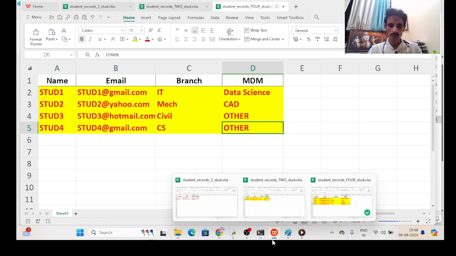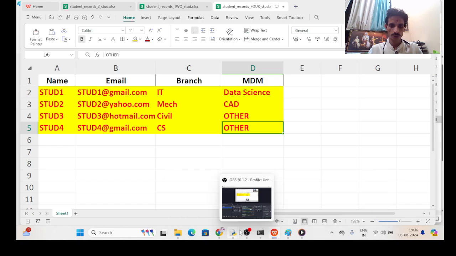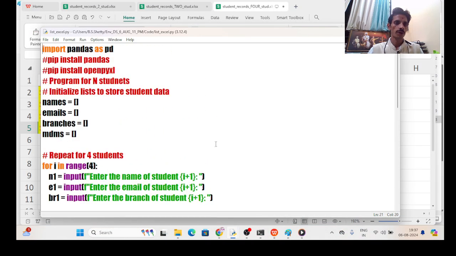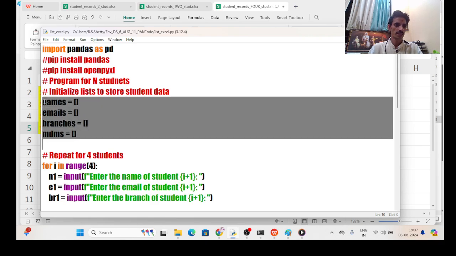So this was the code. Let me show you the code. This is the program for 4 students. We need to install the pandas library, we need to install openpyxl, create an environment in Python, and activate the environment in Python. I will give this code in the description, don't worry. So here I have taken the input for name, email, branch, MDM.